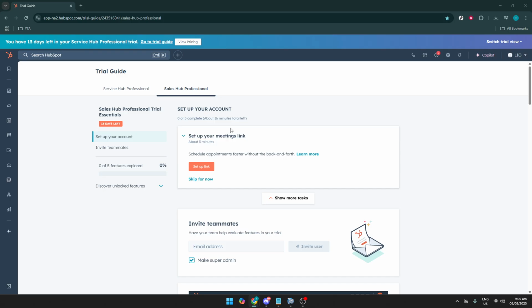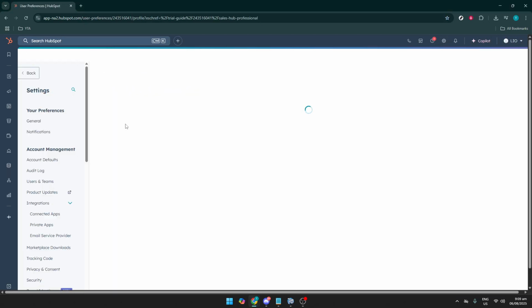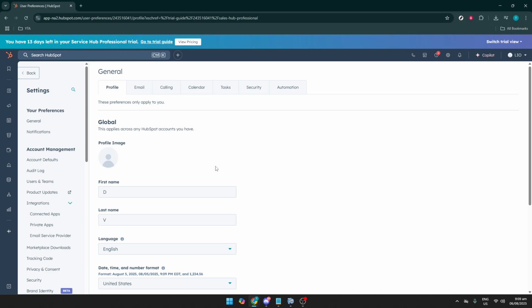You can access it through the HubSpot website by navigating to the specific link provided in the description below this video. Once you're on the trial guide page, the next thing you'll want to do is look for the settings option. You'll find this typically located in the upper corner of the page, depending on your specific configuration. Click on this settings icon to proceed to the next phase of your journey.